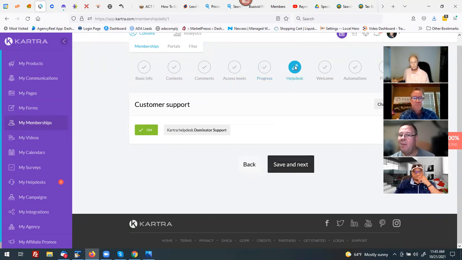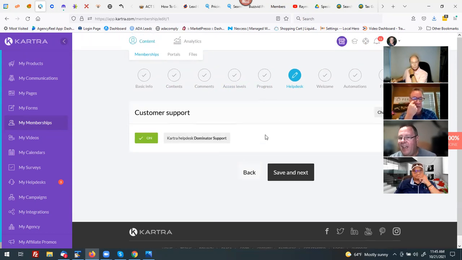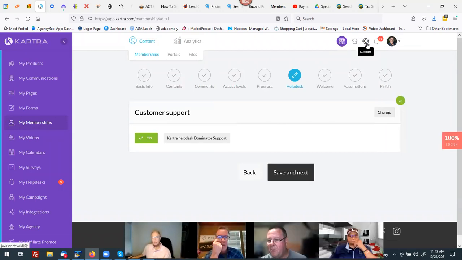Remember I talked about the help desk? You can add a help desk. As long as you've created the help desk first, you just come in and select the one you want. I've got my Dominator support there. Boom, now it's integrated just like that. And all it does, it puts the little help icon up here, support, which is really cool to have built into your membership.